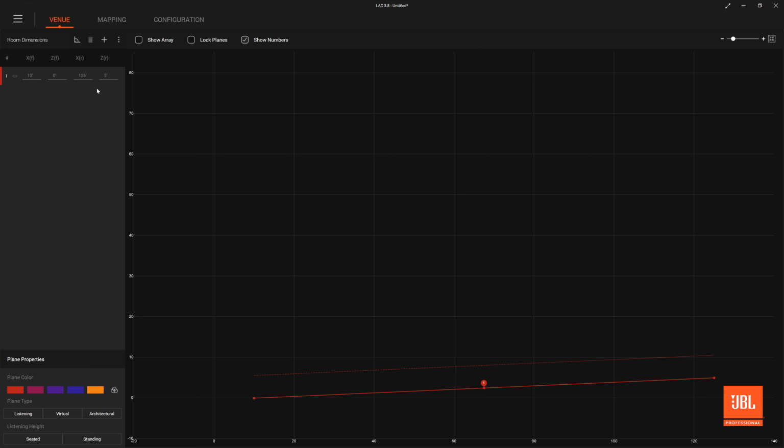Each plane within the workspace is listed on the left-hand side of the venue window. The number and color listed on the left-hand side of the plane corresponds to the number and color of the plane in the workspace. In LAC, each plane is drawn between a front and a rear point. Both of these points have an X and a Z value.